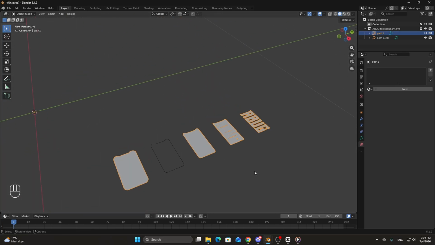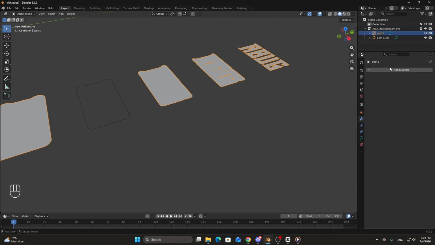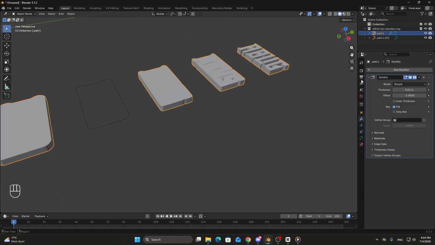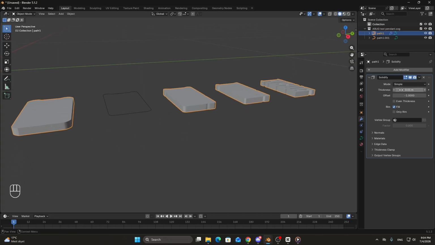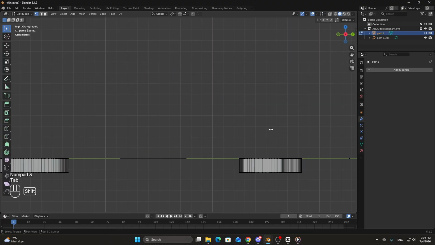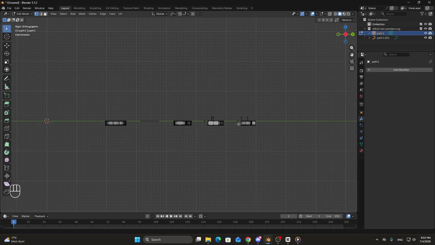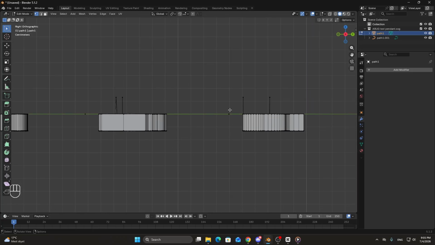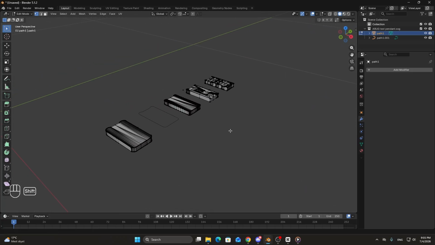And now for these, add the solidify modifier, and then I like to turn the thickness up to like 0.013, so just add the 3 there. Then convert this to a mesh, and as you can see from the side view, it's kind of ruined, but it's easy to fix.